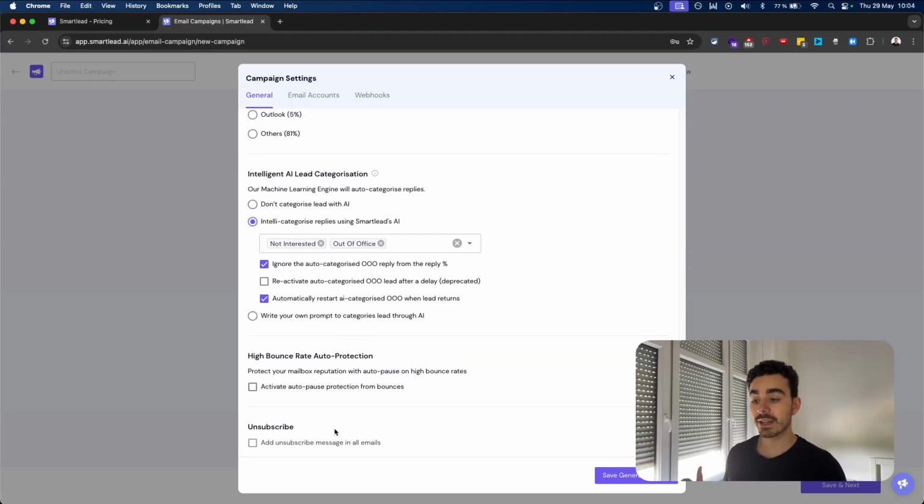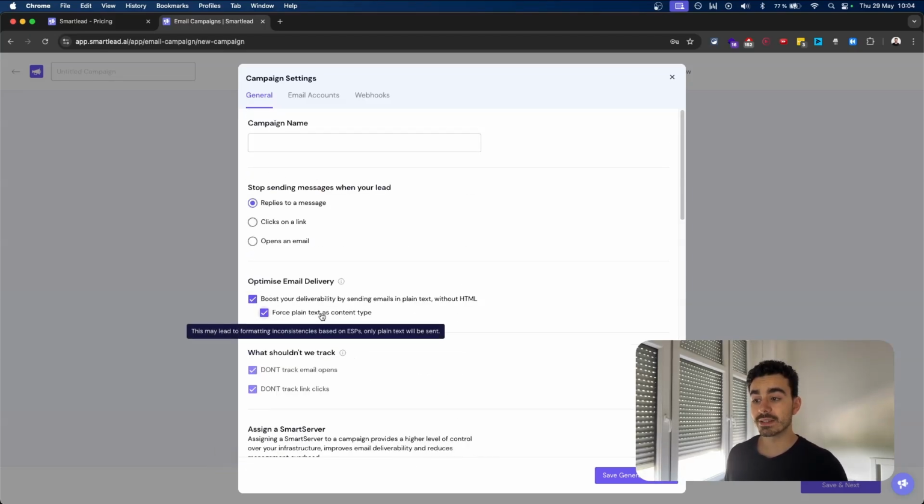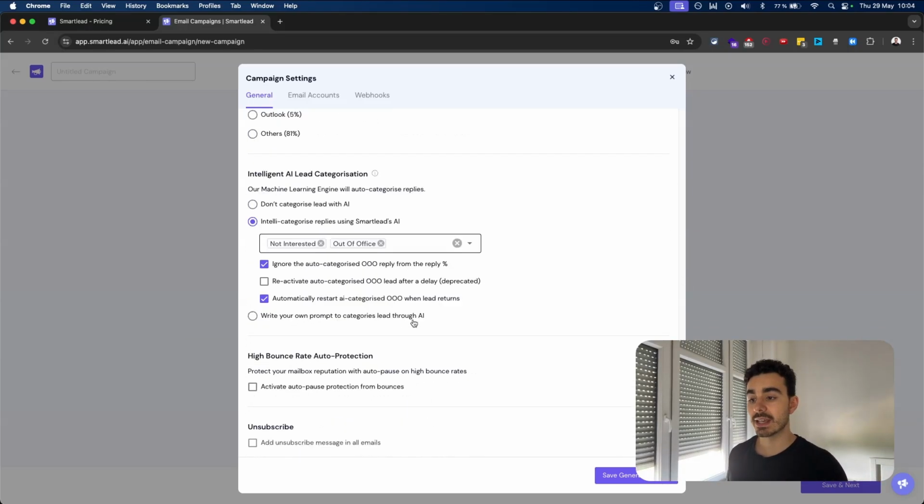Then you can add an unsubscribe link. So as you can see here, I can't add it because we selected to send as plain text. And so of course you can't send any link. And it's better like that. It's better to not add any link because it's going to trigger spam filters. So instead of that, the best way to still respect the GDPR rules and all of that is to add a PS line saying, PS, if you don't want to receive emails from me anymore, just send stop or not interested or other things. And so when you're done here, you're going to click on Save General Settings.